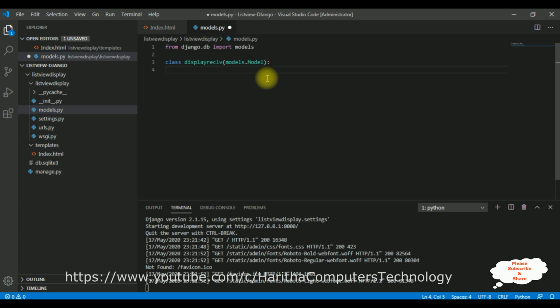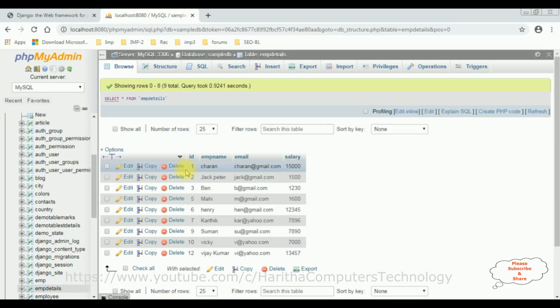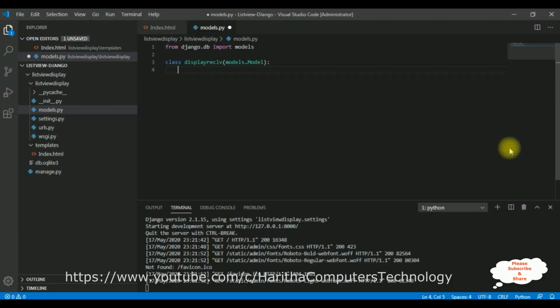Now let's define the properties. In our table we have 4 columns. The ID column is the auto-generated column, so I'm not adding that one. The EMP name, email, and salary, let's add those ones. EMP name is equals to models dot char field, max underscore length is equals to 100.